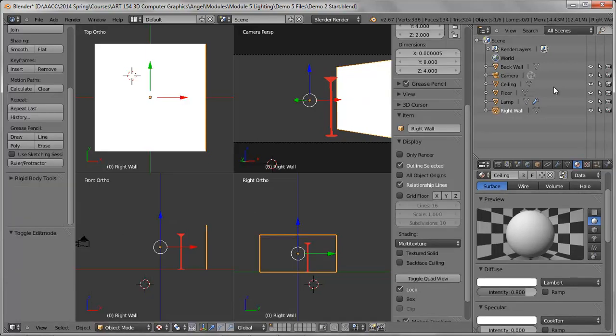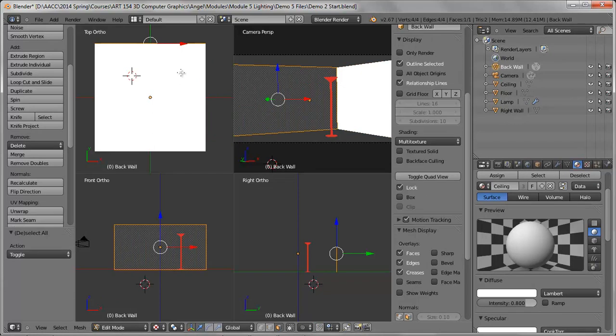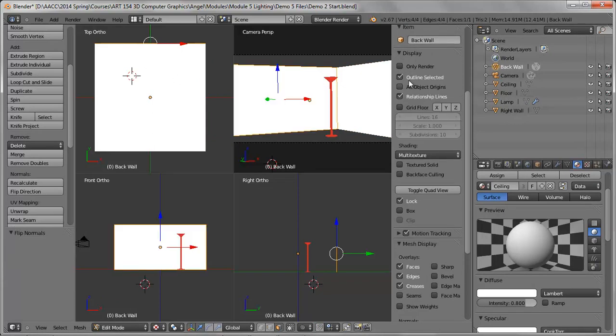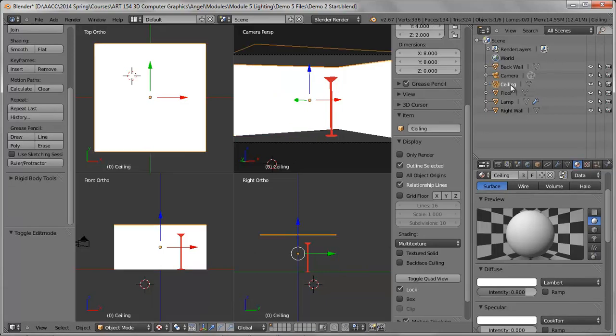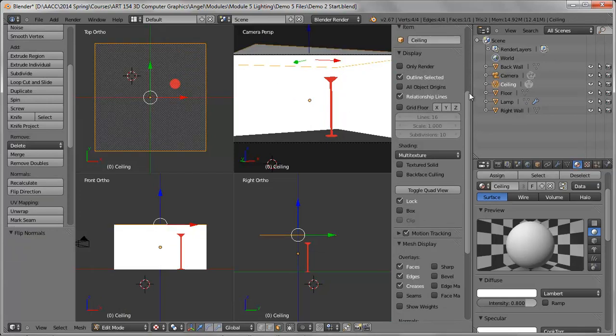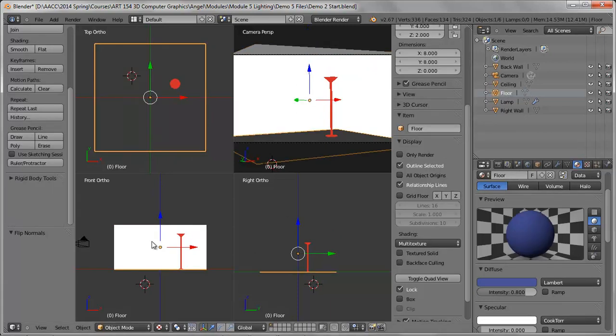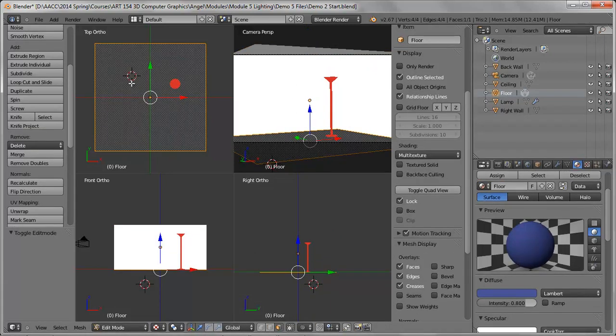Exit out. Now we will go and select the back wall. Do the same thing again. Edit mode, A, make sure it's selected, flip direction, now we see that. Edit mode, go to the ceiling, do the same thing with the ceiling: edit mode, A, flip, and then finally we will go grab the floor, and do the same thing again, and now everything is facing inside.